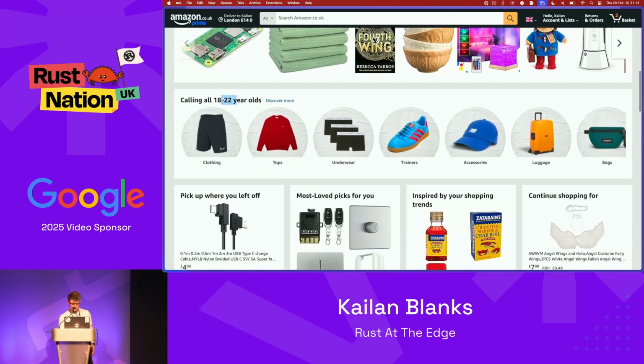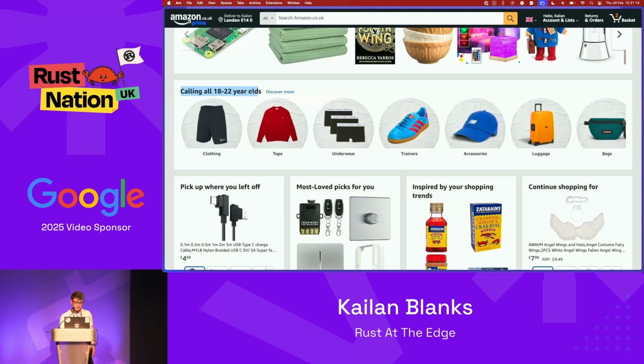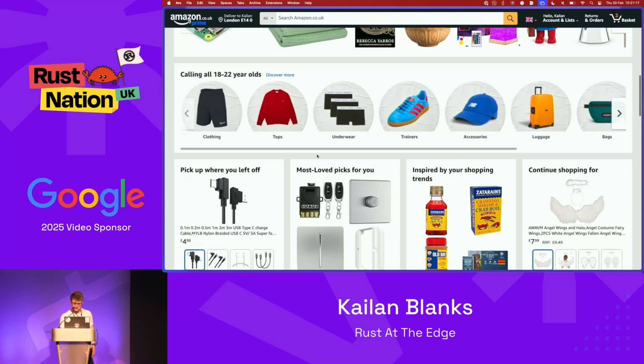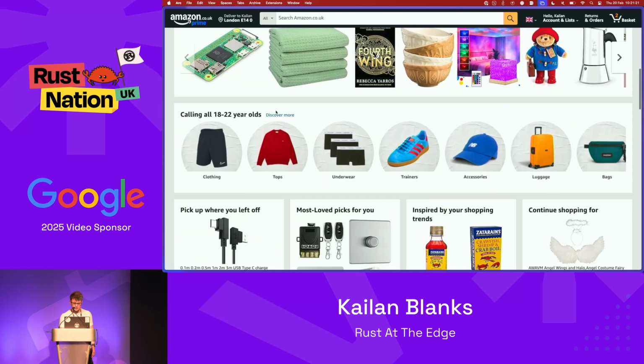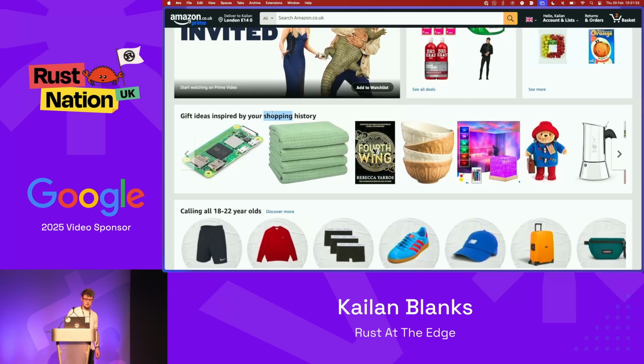What's this? Calling all 18 to 22-year-olds. Well, I never gave them my date of birth, so they've just made a wild assumption there. That, again, is less interesting. But I think the one that I really want to focus on here is gifts inspired by your shopping history. How could we implement that ourselves?